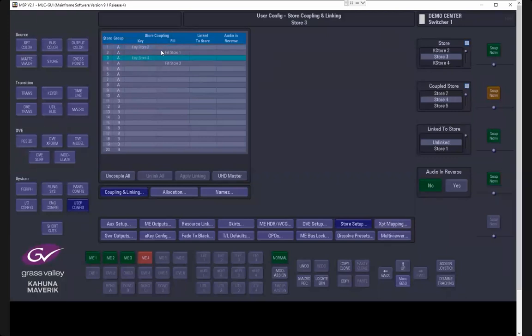Now, on this mixer, we're looking at a 20 store output. You can get 10 store outputs, depending on the size of the mixer. Your standard large mixer would be 20.